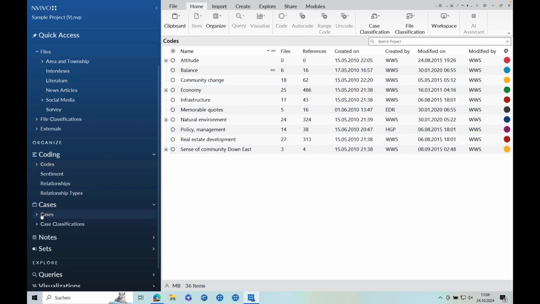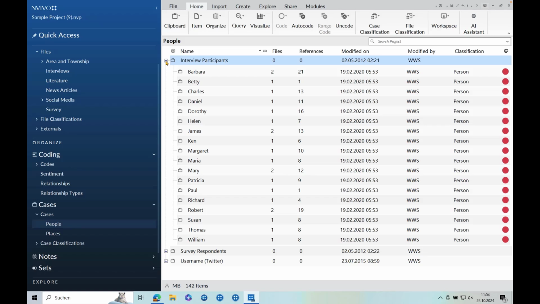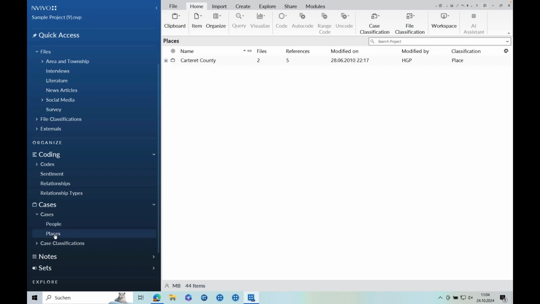This is also where we find our cases. Cases in NVivo are our units of analysis. So here, for instance, this could be interview participants, so anyone you spoke to in your interviews and that you would like to also bring in the demographic data for. But cases could also be something entirely different. So here, for instance, we see a folder called places. So in this specific project, they also had another type of case for all the places that they were researching on.